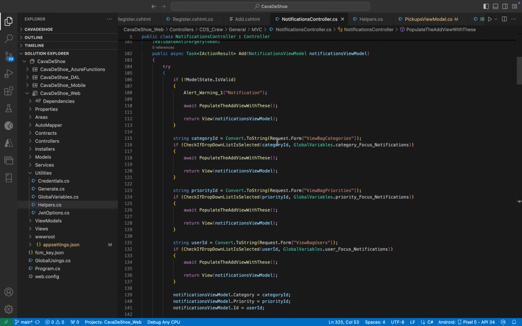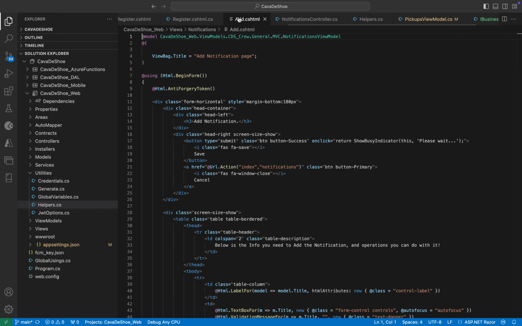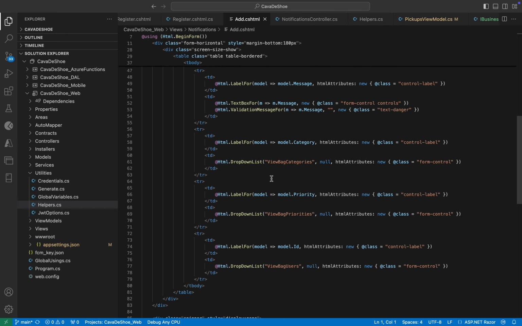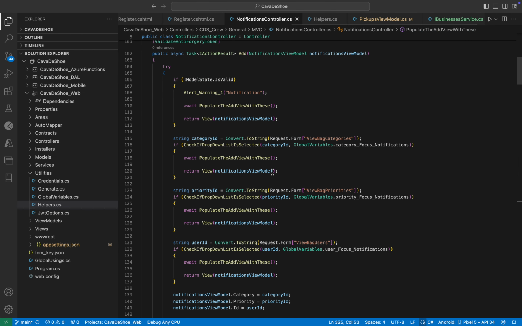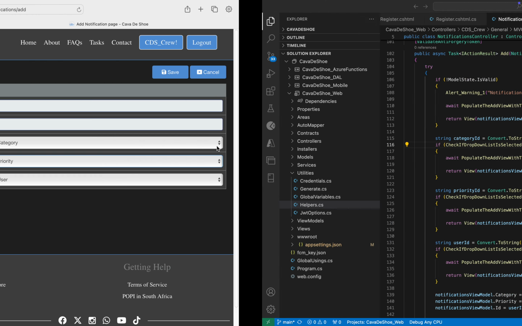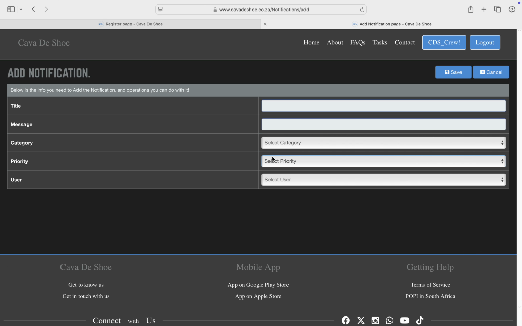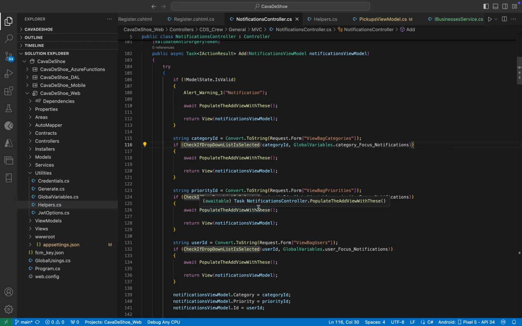There we go. So the same thing, I'm making sure that the add page first. So ViewBag categories, ViewBag priorities, ViewBag users, right? You've seen this page, right? Good. Now, how do I read the data? So firstly, again, on the form, go and request the data from this guy, convert it to a string, then you get it. Then I'm gonna check if drop-down list item selected. It's a helper method that helps me to check, because you can't hit save without having to select something there, right?